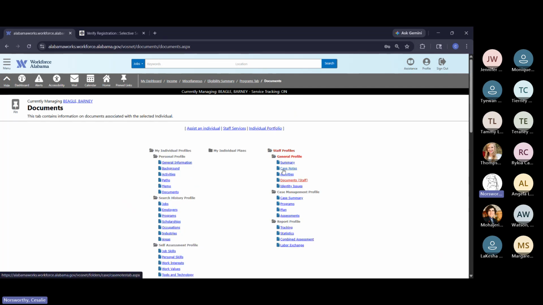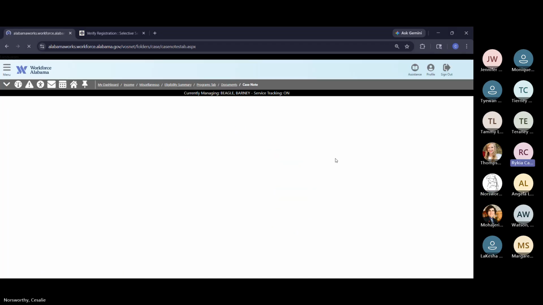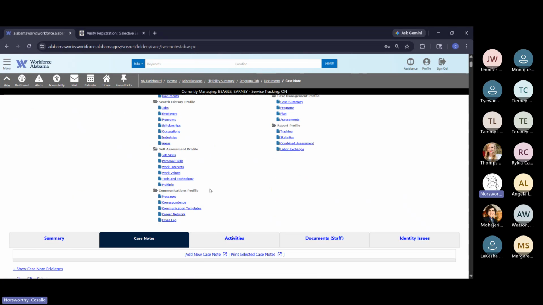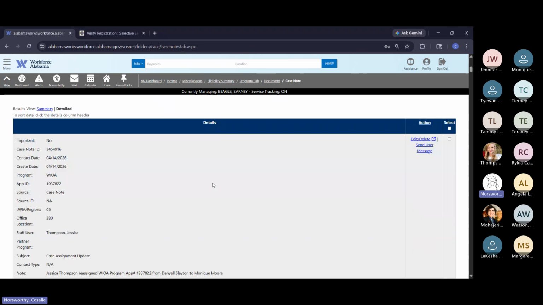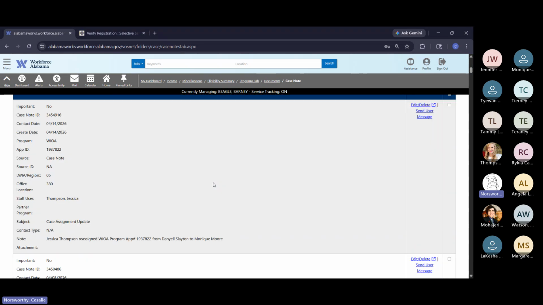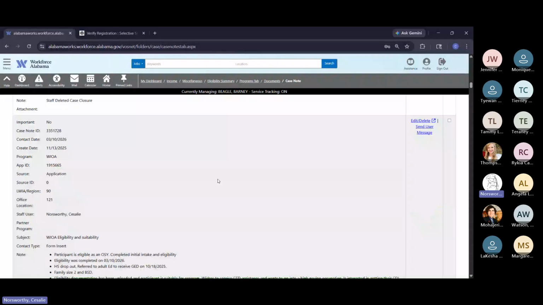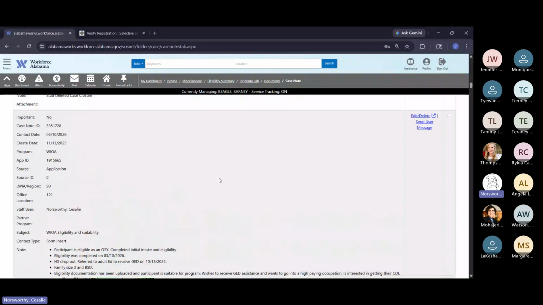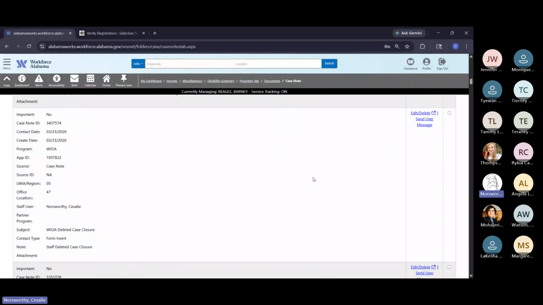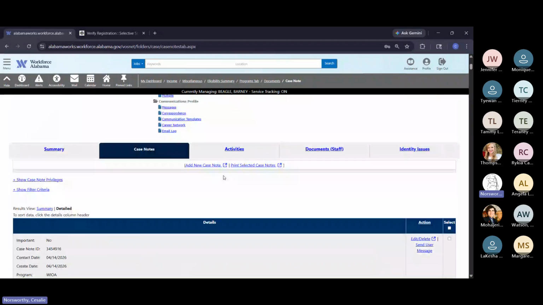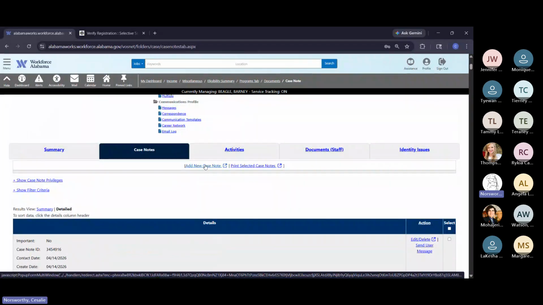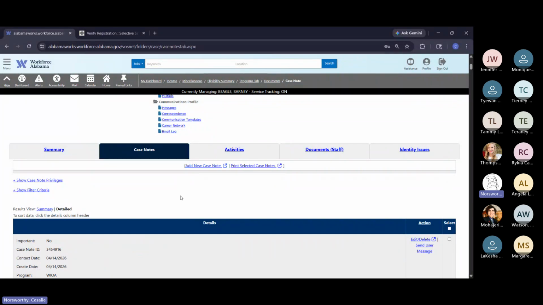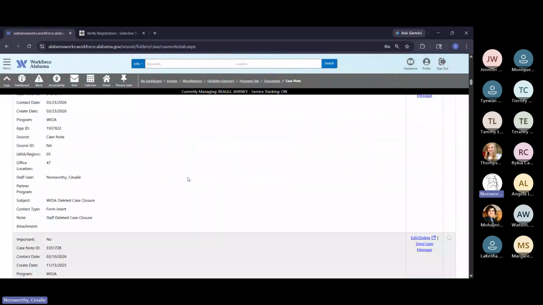And then when you're adding your case notes, you'll go back here to the top under general profile and go to case notes. And from here, you'll actually put in your case note. I did one based on a previous eligibility / suitability case note. So you'll normally click, sorry, let me show you where to click. You'll normally click add case note here at the top left of the screen. And once you add your case note, it'll look like this. I'm going to click edit.